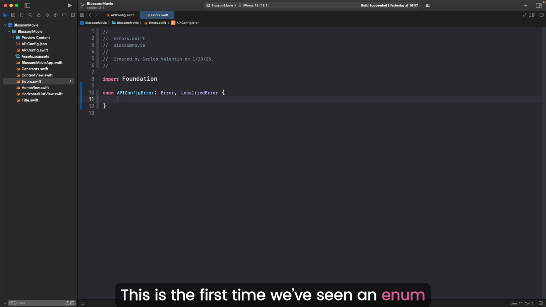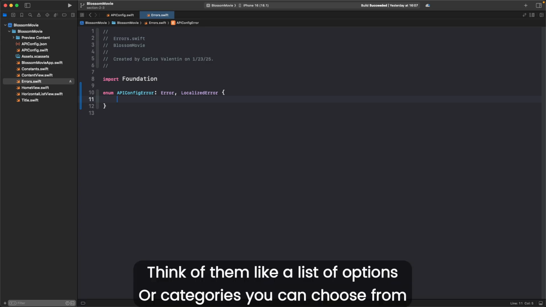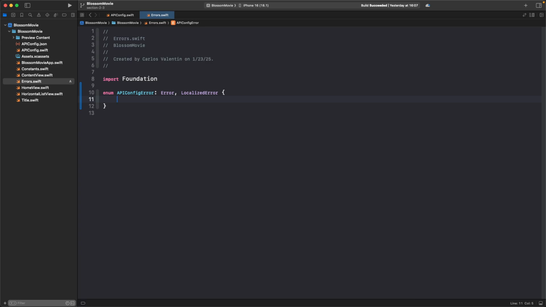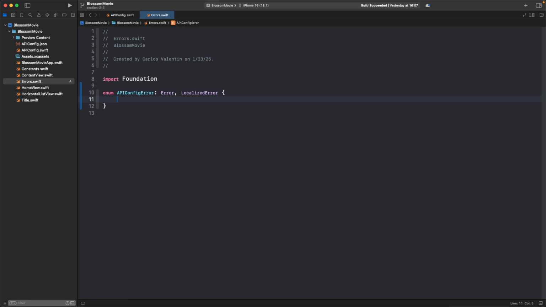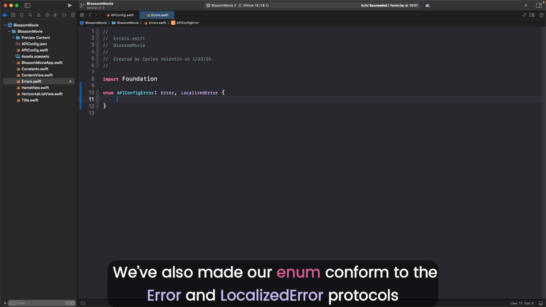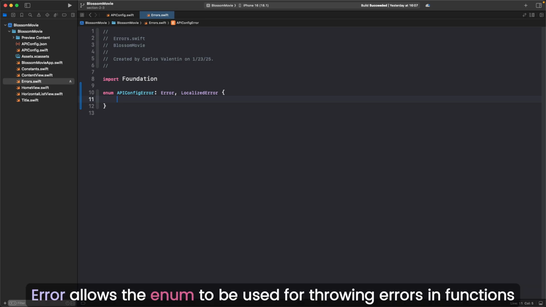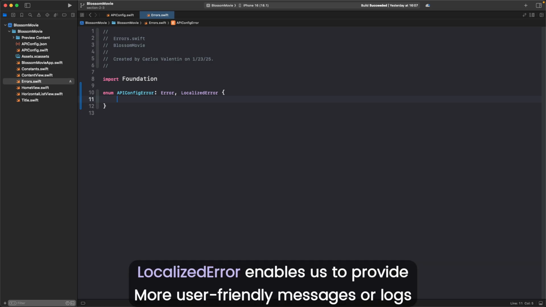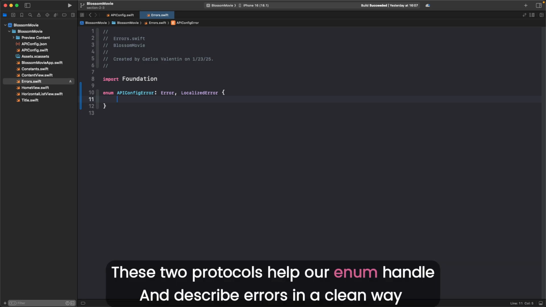This is the first time we've seen an enum. Enums are used for grouping related values together in a way that's easy to manage and use. Think of them like a list of options or categories you can choose from. In this enum, we'll list all the possible errors related to our API config. We've also made our enum conform to the Error and LocalizedError protocols. Error allows the enum to be used for throwing errors in functions. LocalizedError enables us to provide more user-friendly messages or logs. This makes it easier to debug issues. These two protocols help our enum handle and describe errors in a clean way.